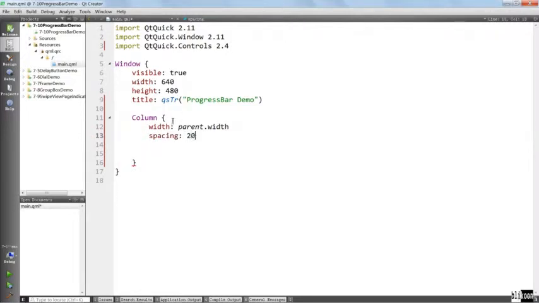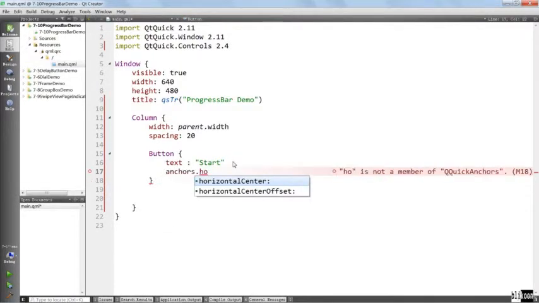Let's do 20 and see. We're going to see how this looks. We want to put in a button component. The text is going to say start some action, and it's going to be in the center horizontally.